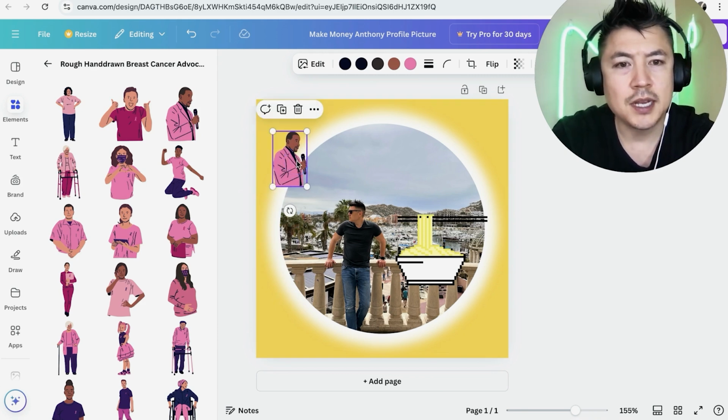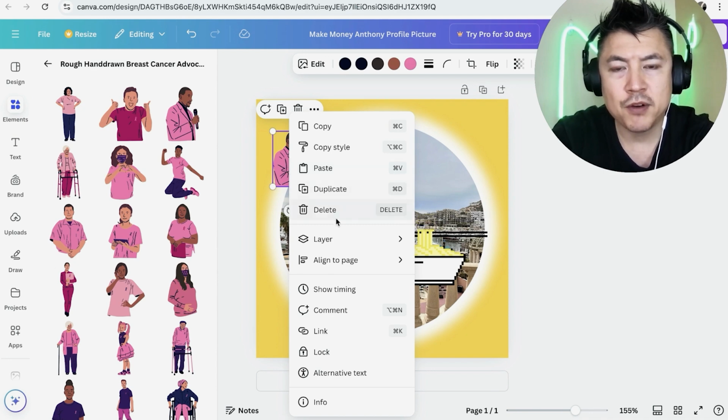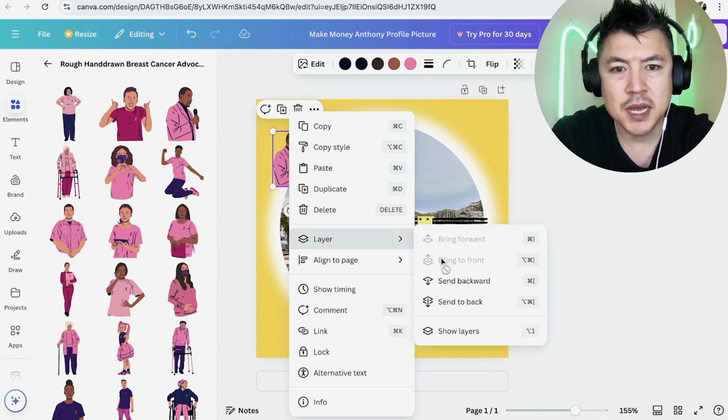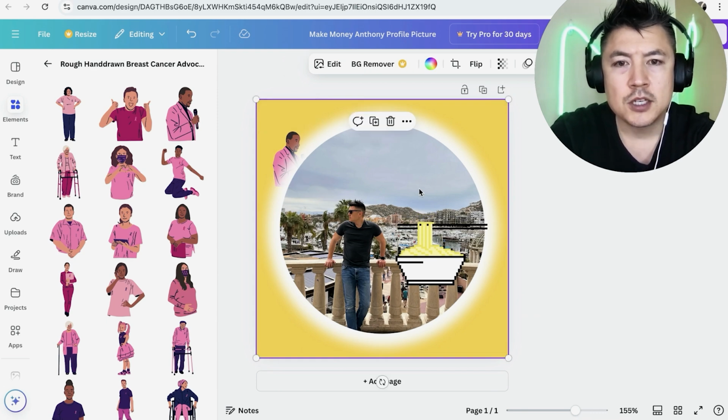And you can also adjust your YouTube profile icon by right clicking on the image. And then maybe for him, we're going to go down to layer, and then we're going to send him backwards behind my picture. So it looks like he's kind of hiding behind my picture. So that looks pretty good to me.